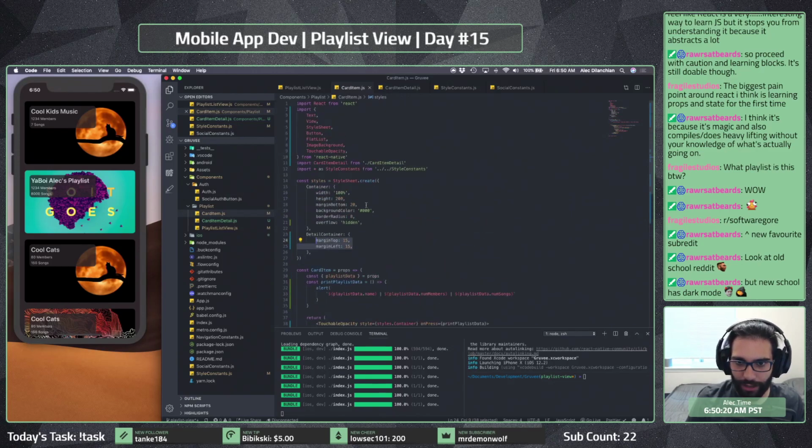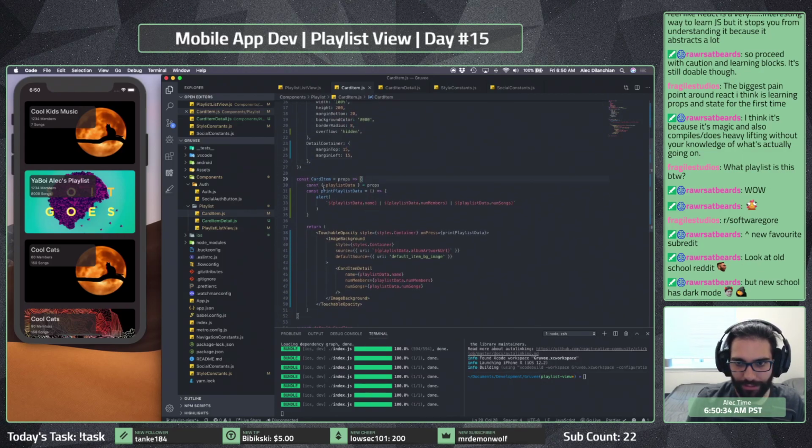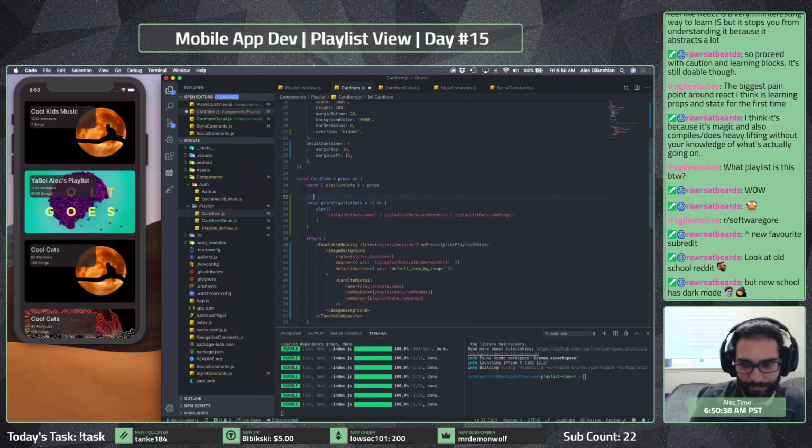So let's go over to card item. First thing is first. So we want width, height, margin, background color, border. Cool. Detail container, margin top, margin left. Here, let's put a little comment: test action for now.